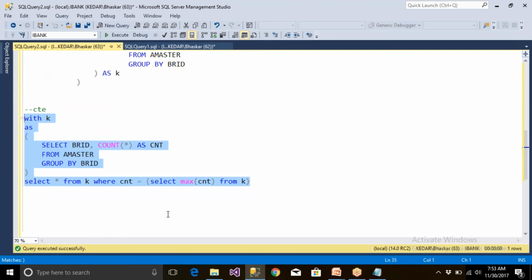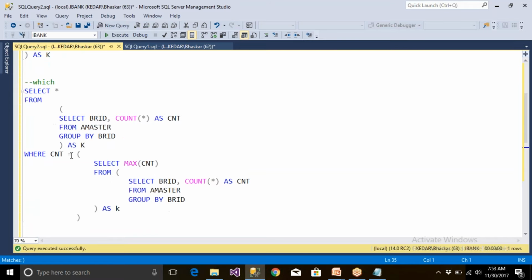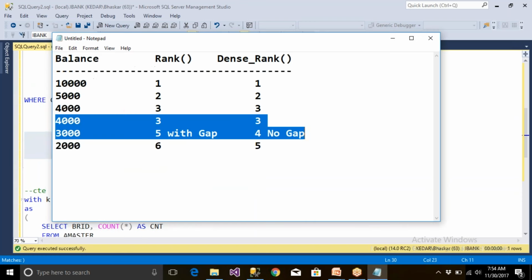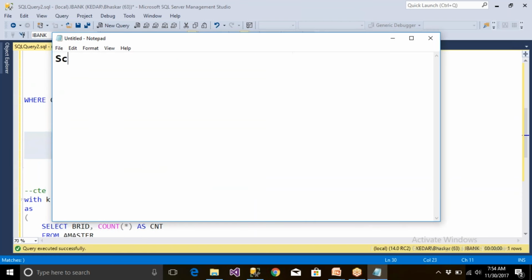But for the same query, if you use derived tables, you have to define here, you have to use it. Again, you're trying to find out the max here. Again, the same code you have to copy and paste. Are you getting it? So the scope for the derived table would be, okay, so we are talking about scope. We're talking about derived table scope, and we're talking about CTE scope.